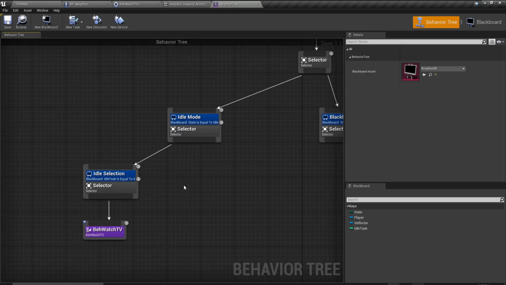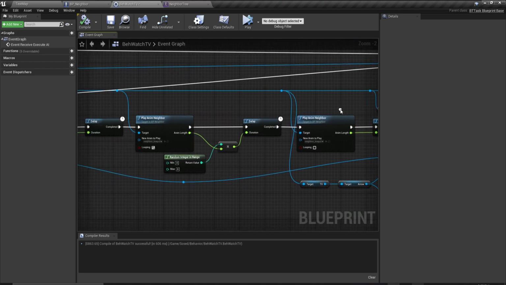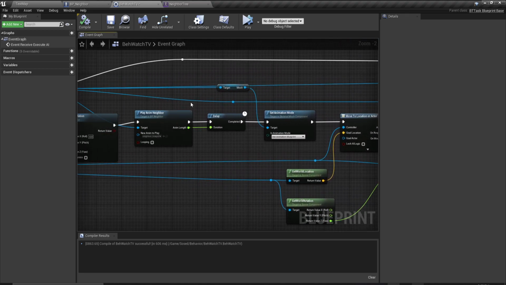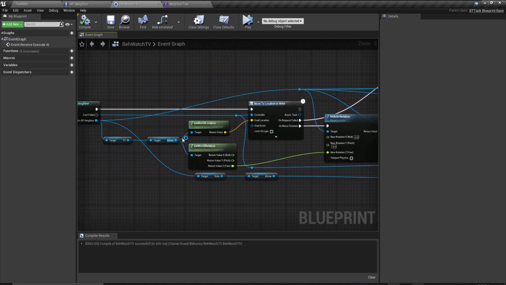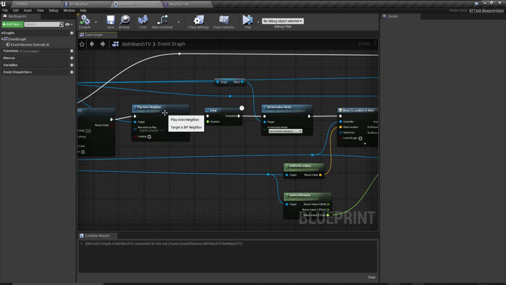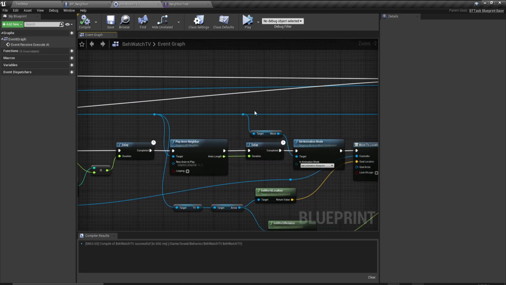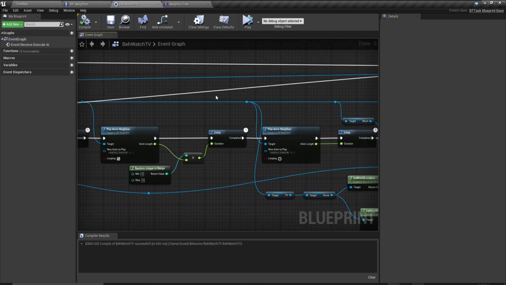So yeah, that's basically how you make idle tasks. Now you may ask, how do I make other tasks? Well, it's literally the exact same thing as we did here. Make him move to an arrow, make him move to a location, set his rotation, play an animation, and basically do whatever you want after all of that.